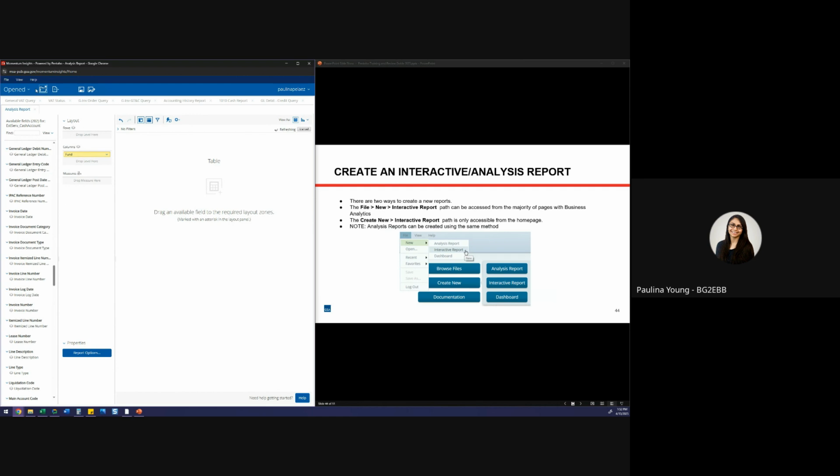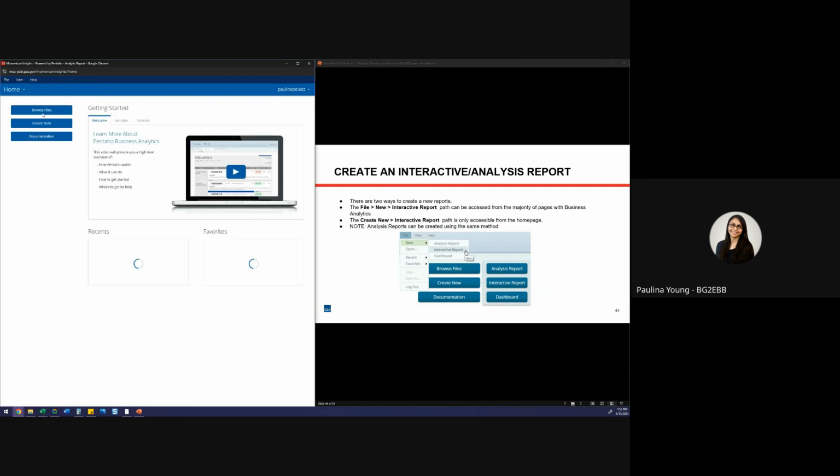And here we show how to create a report, and I also showed it on the screen as Judy was talking about it, but just to touch upon it again, we can go under Home and then Create New, and we either select an analysis or an interactive report or a dashboard if we want to create a brand new report.